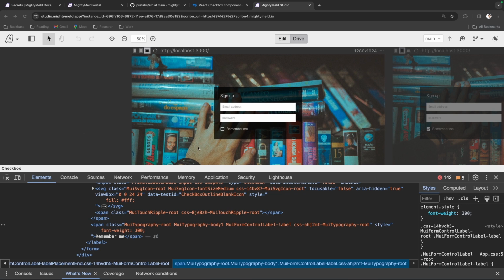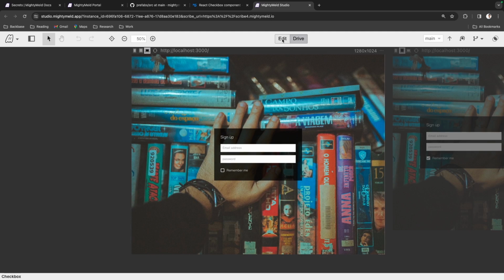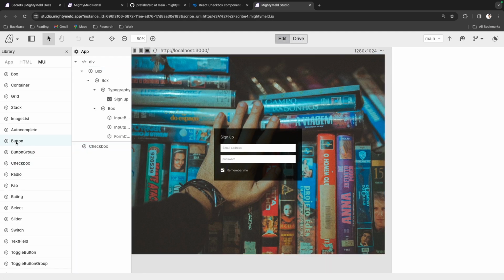All right, so the next thing we need is a button so that we can click and submit the form. So if we go back to the edit mode, I will go here and drag the button. All right, so we have this button, and now to this button we are going to add some CSS. So let's go to the button first, and I'm going to change the inner text.